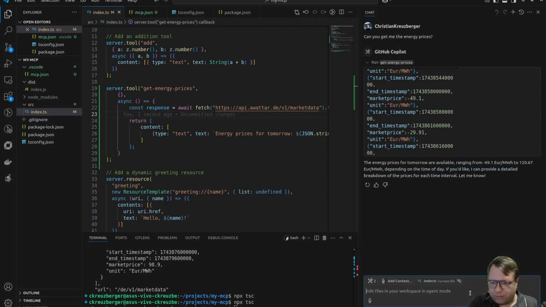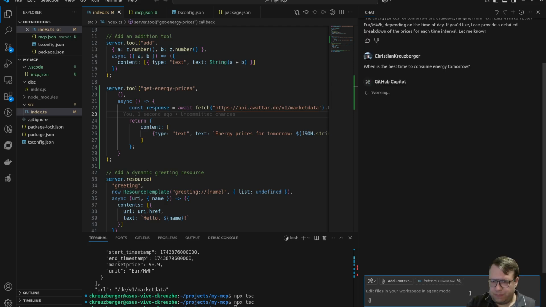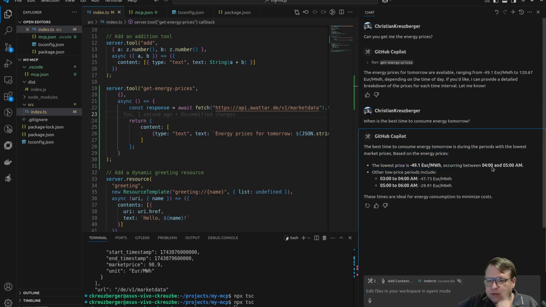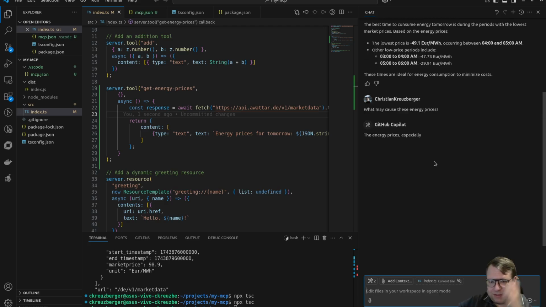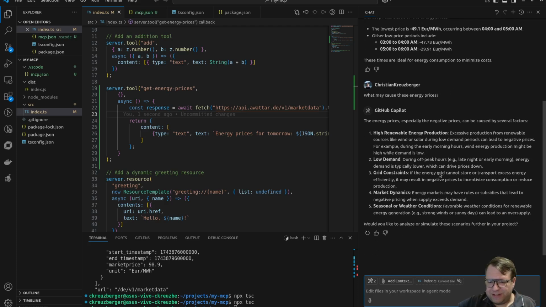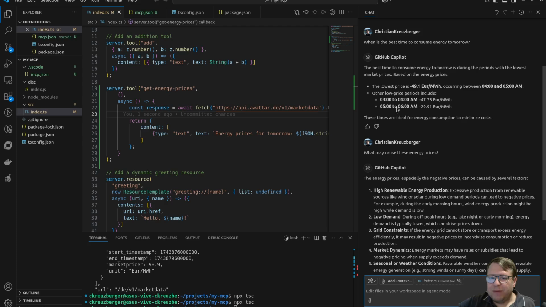Yeah, so when is the best time to consume energy tomorrow? So now I'm just asking the LLM, based on the data that we fetched. Okay, between 4 a.m. and 5 a.m. tomorrow, and between 3 and 4 and 5 and 6 is the best time. Okay, what may cause these energy prices? That's great. So now I'm just leveraging the LLM based on this information.